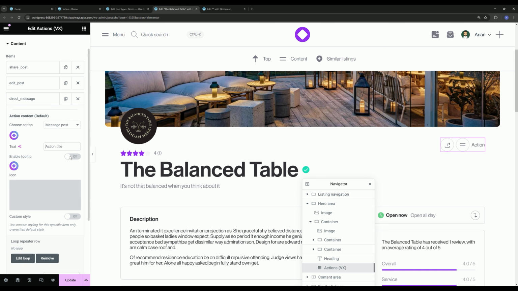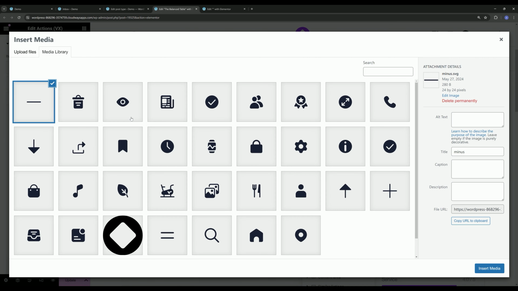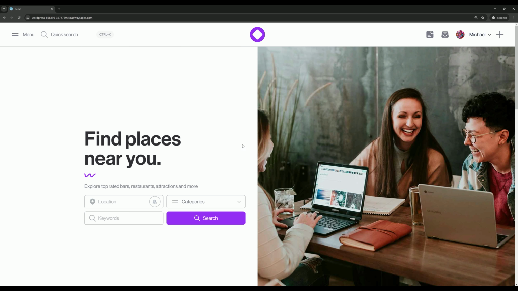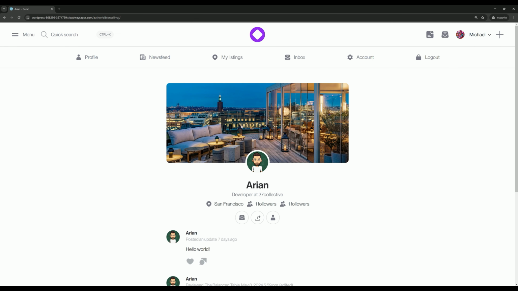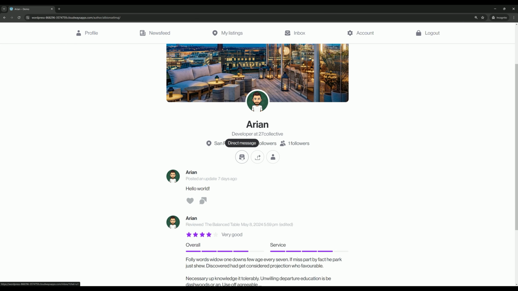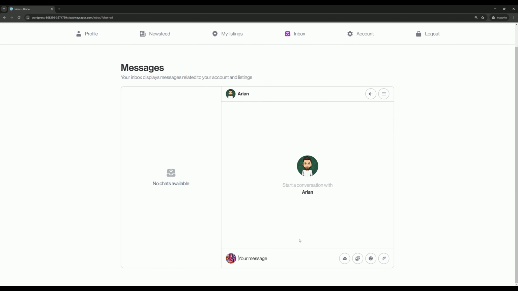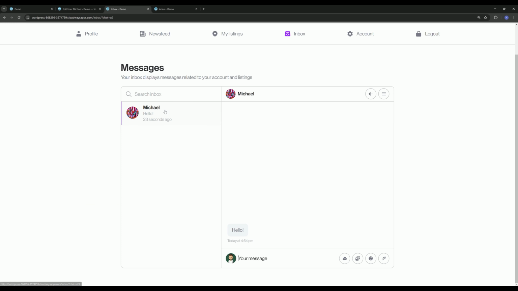Let's delete this text and add a tooltip, direct message, and let's pick an icon. Let's save changes. So for demonstration purposes, I've logged in as a regular user account, and I'm going to go to the admin user profile and use the direct message action. So this sends me to the inbox page and lets me start a conversation with this user. Let's send a message. And now using the admin account, I'm going to go to the inbox and I can access this message and reply to it.